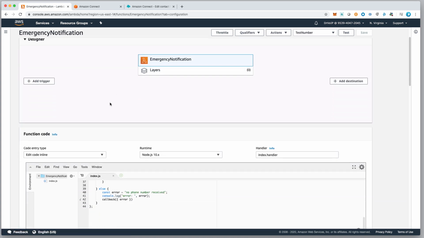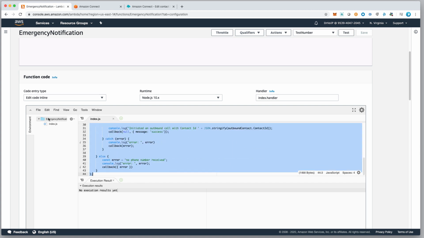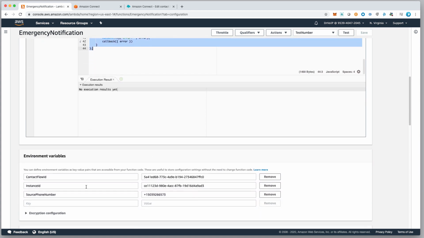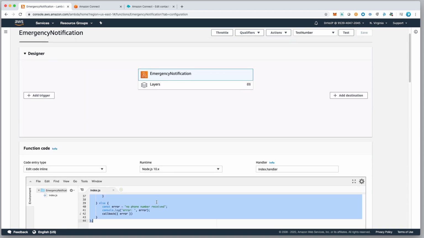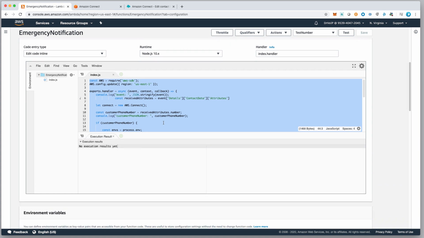We set up the function. This is the code for this function. We paste it in here. There are environmental variables. If you're a coder, you will understand this. You don't want to write. This function here is going to drive the dialer, the outbound dialer. We want to cause the contact center to make an outbound call, and that's what this function does.